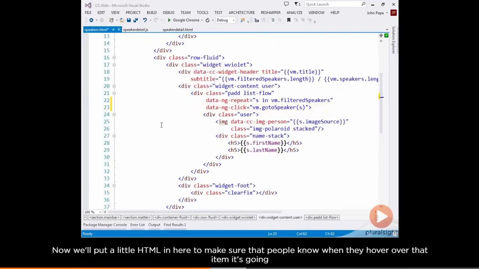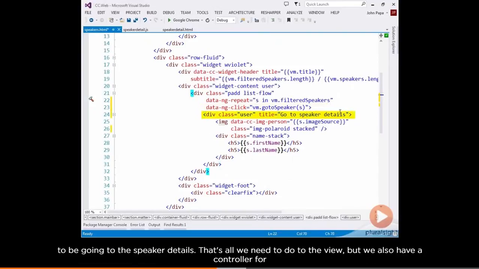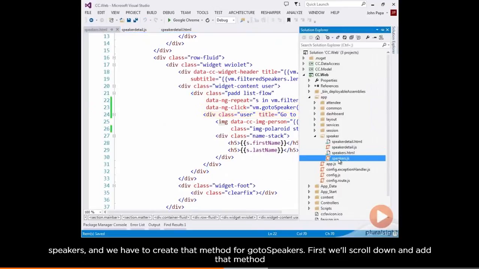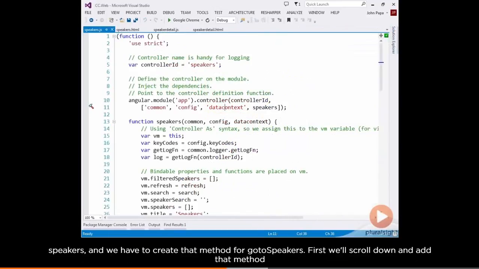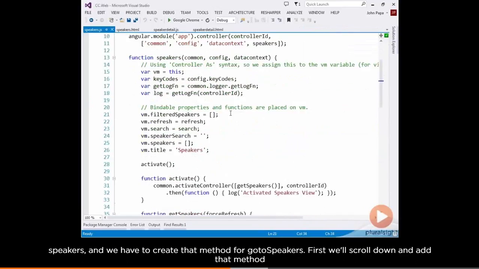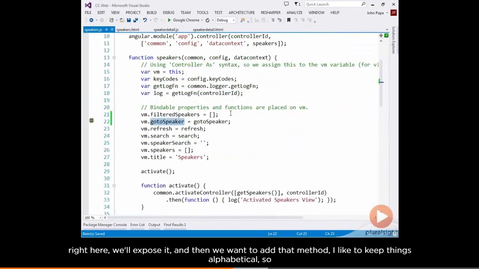And we'll put a little HTML in here to make sure that people know when they hover over that item that it's going to be going to the speaker details. That's all we need to do to the view, but we also have a controller for speakers, and we have to create that method for goToSpeaker. So first we'll scroll down and add the method right here. We'll expose it. And then we want to add that method.